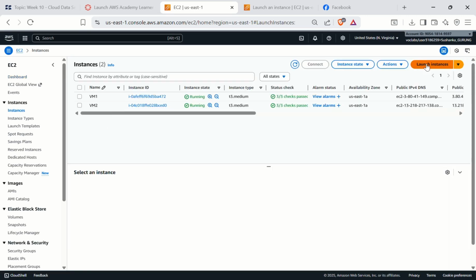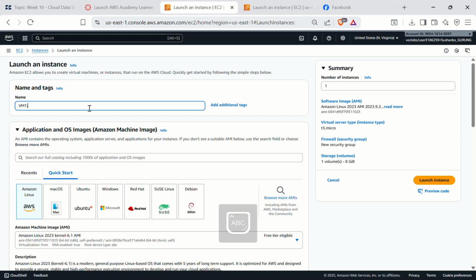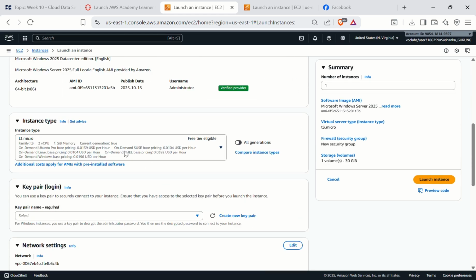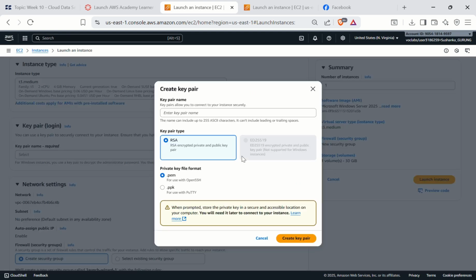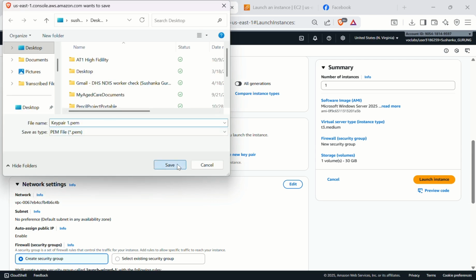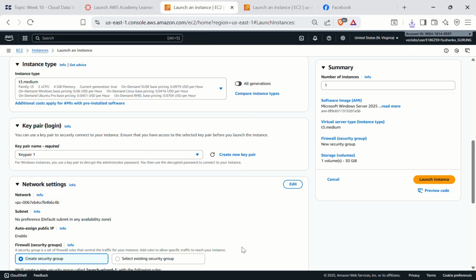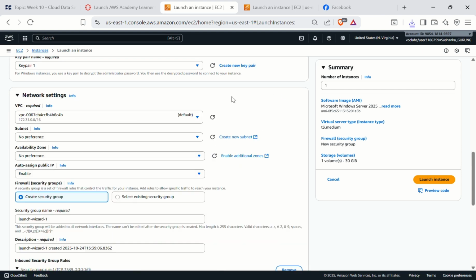First, I went to EC2, and then I launched the instance. For the name, I gave VM 1.1. For the instance type, I went with T3 medium, and I created a key pair called key pair 1. For the network setting, I went with create security group, and I gave it a name called SGRZ1, as you can see on the screen.